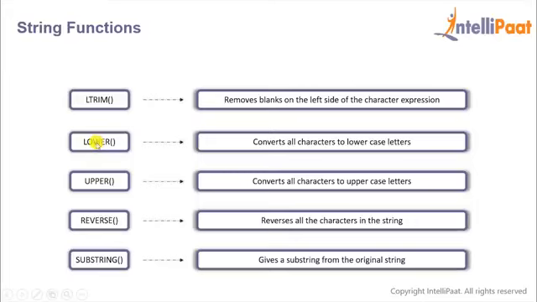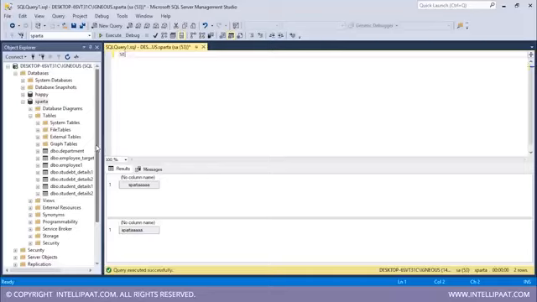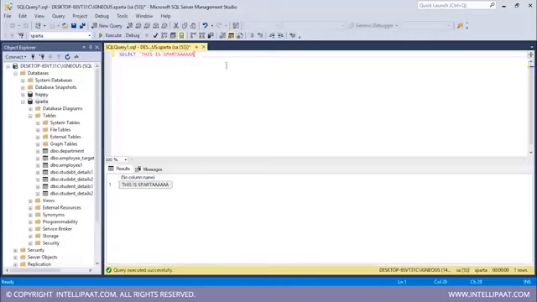Then we have the lower function, which basically converts all the characters to lowercase. So let's look at an example. This time, let me actually print a string which has all the characters in capitals. So this is Sparta. So here we see that all of the characters in the string are in capitals. I'll execute this, and this is what we get. Now if I want to convert all of the characters into lowercase, I can just use the lower function.